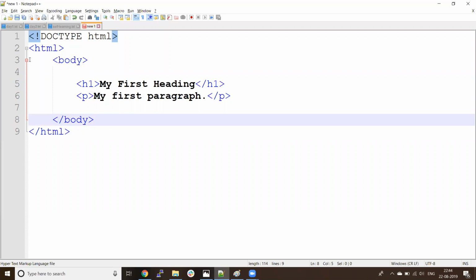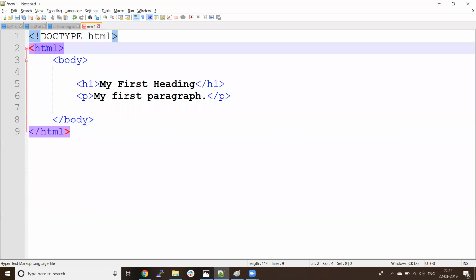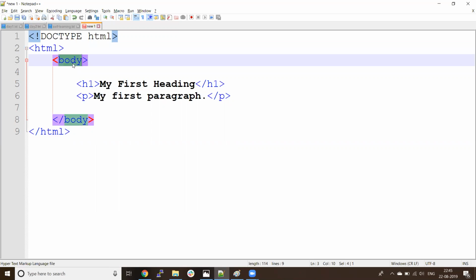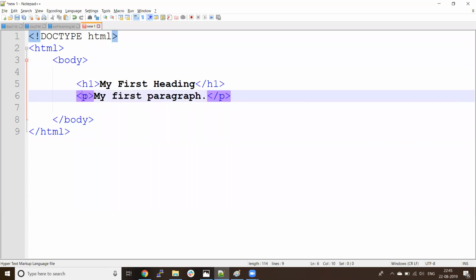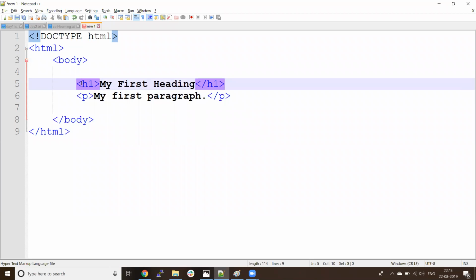So let's understand this code. This is like the start of the HTML. It's optional, you don't have to write this. So the code starts from the HTML. Any website, or any HTML page, starts with the HTML tag. So we say it's a tag. HTML is a tag, body is a tag, H1 is a tag, P is also a tag. Everything is a tag, whatever you see just after this left arrow.